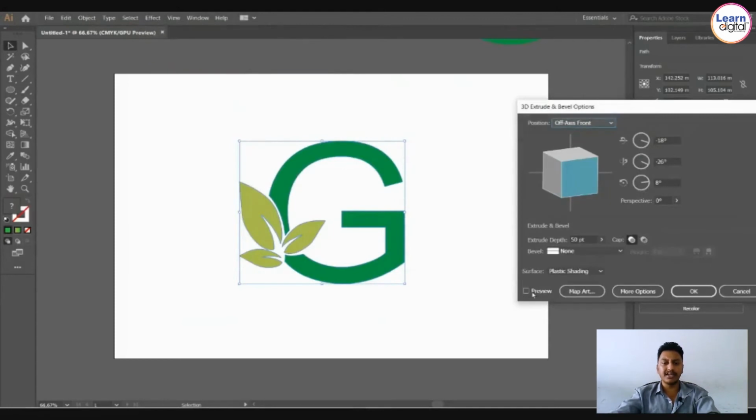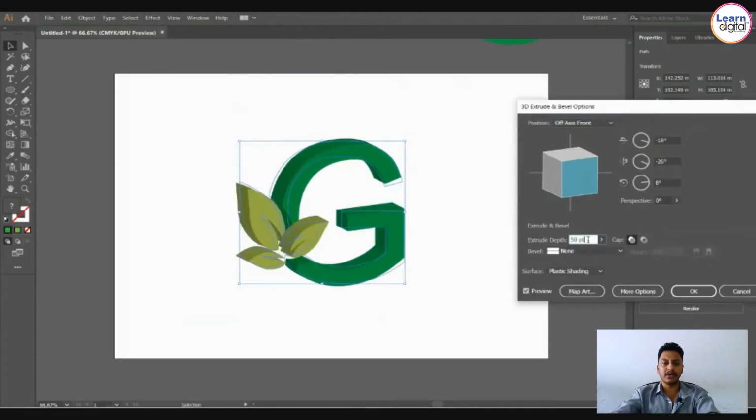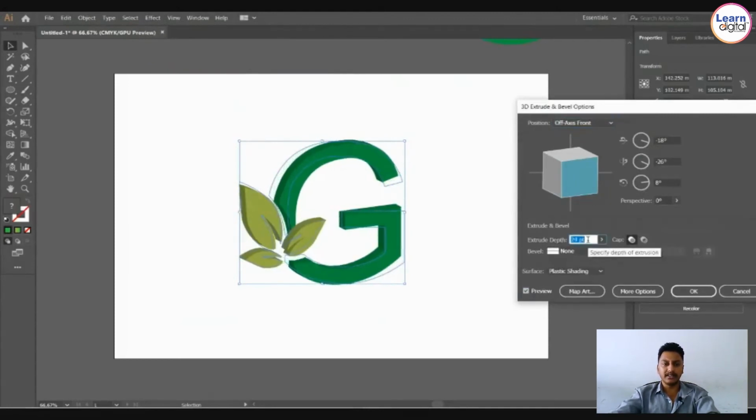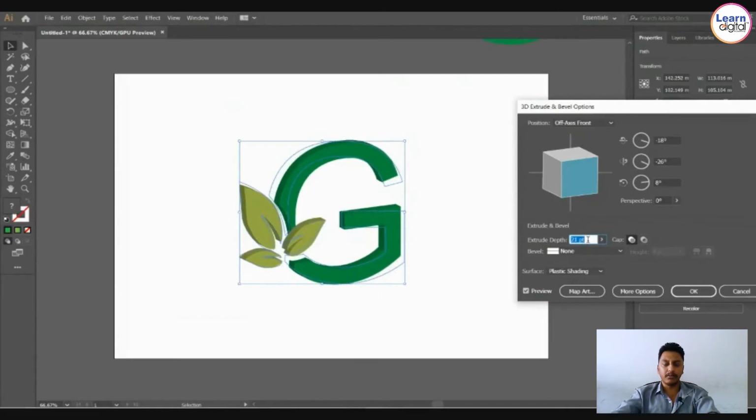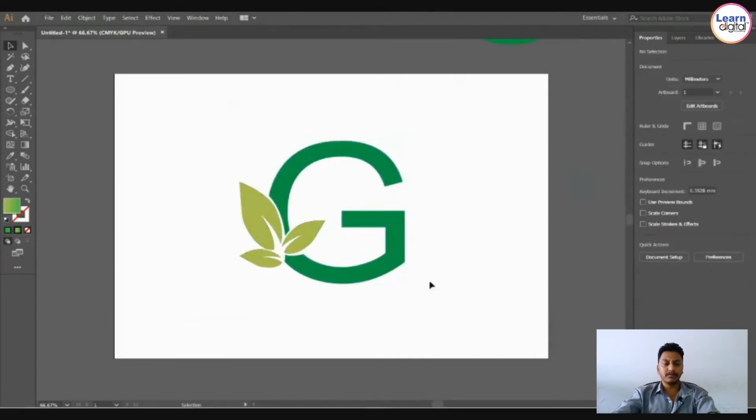So now select a G, combine the G, that means unite. So complete G, I need a single object. For that single object or a single shape, I'm using 3D extrude and bevel. So the thickness is enough, apply OK. So now select all three leaves, unite it. So repeat the same process.